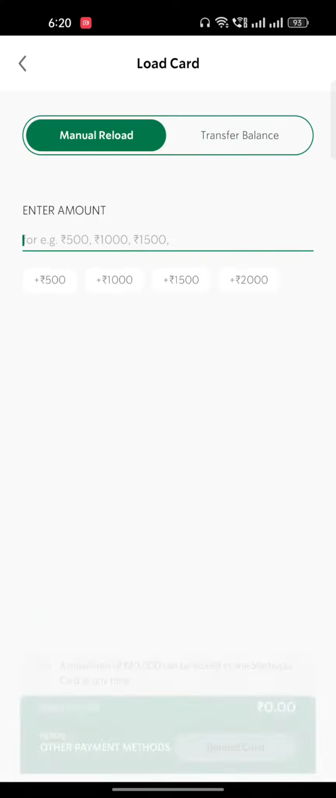This is a Starbucks card, right? If I click on Starbucks card, basically you can get a card only for Starbucks, and you can buy products or coffee from Starbucks, right? So you have to first load money into the Starbucks card, and you can use the Starbucks card forever, right? So I will click on load card here.